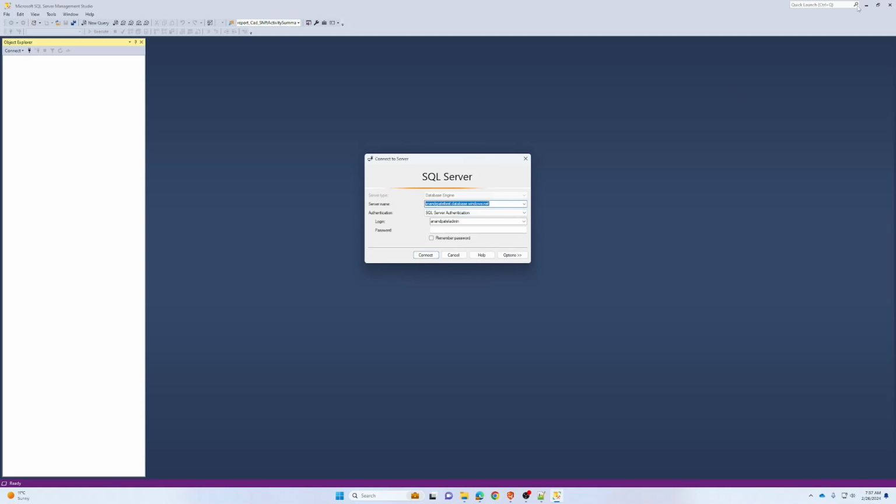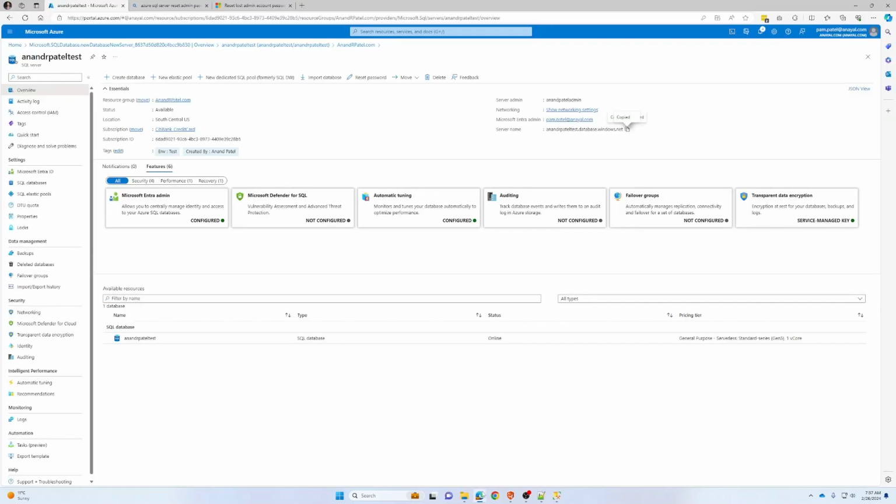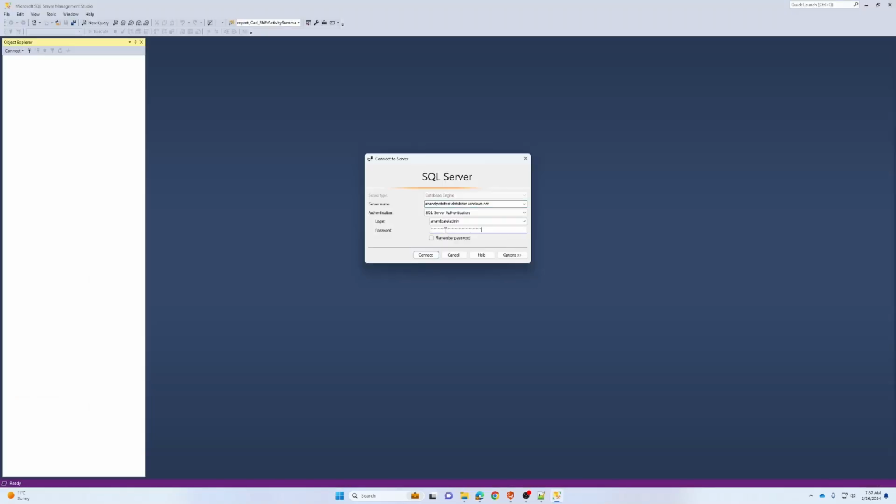There are a couple of ways you can find that information. Here is the server name that you got. In general, it is the server name that you gave during the creation of the database, followed by .database.windows.net. And there's a reason, as I mentioned, that this name should be unique across Azure. So now we're going to go back. I'm going to put in my password that I used during the creation of this. So there we go. And now I'm connected to my Azure SQL server that I created.